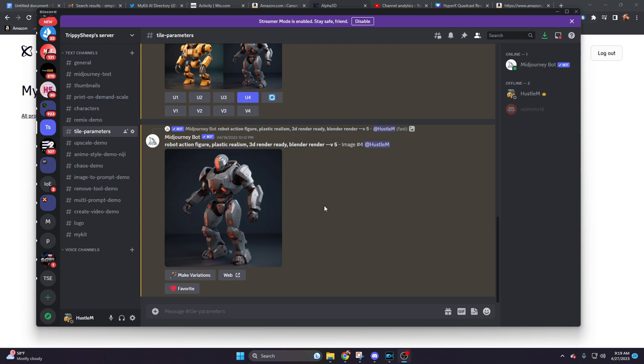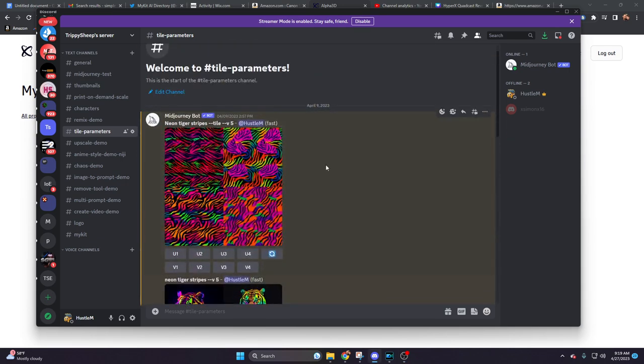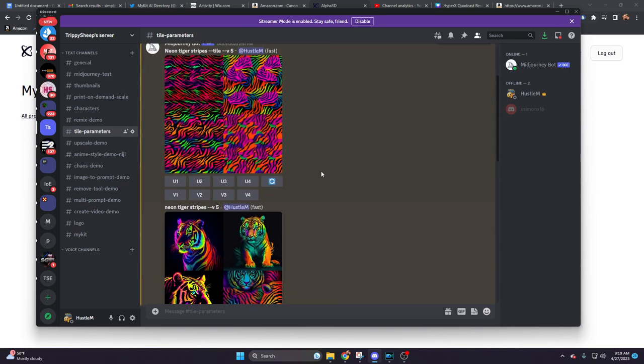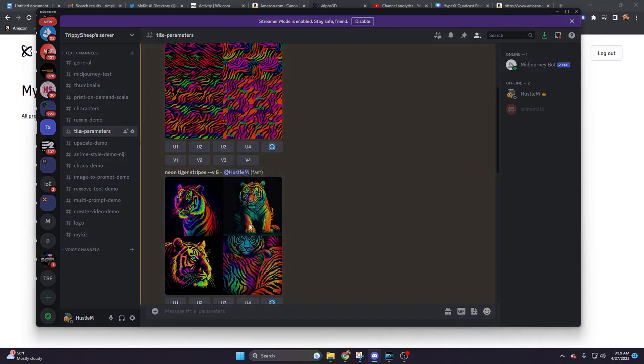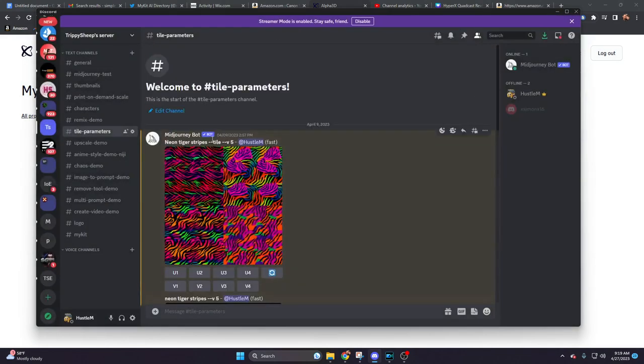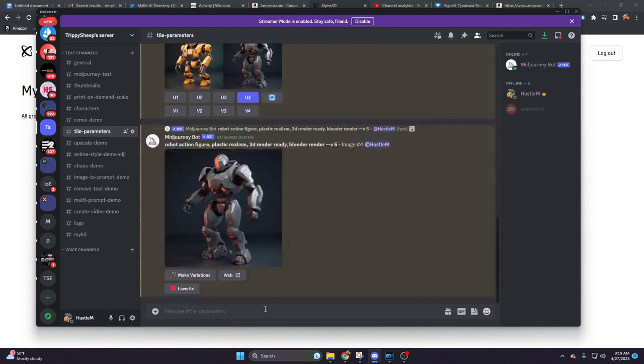If you haven't seen my master parameters video, right now we're inside of our tile feature in my own Midjourney server. Real quick rundown, you can see if we type in neon tiger stripes, it's going to generate something like this. However, if we add dash dash tile to add the tile parameter, it will create an ever repeating or repetitive texture pattern. So let's create something futuristic.